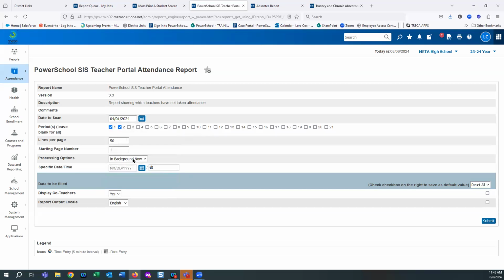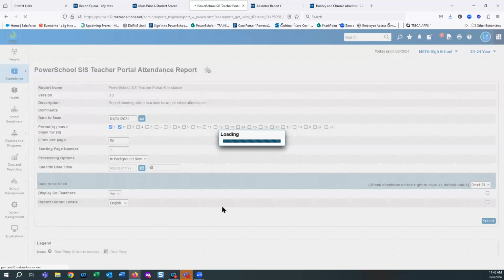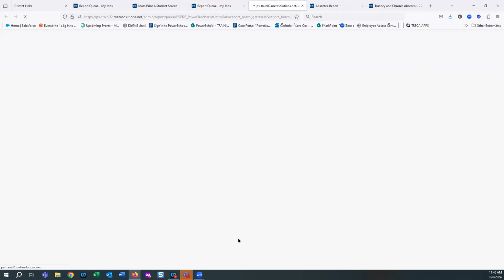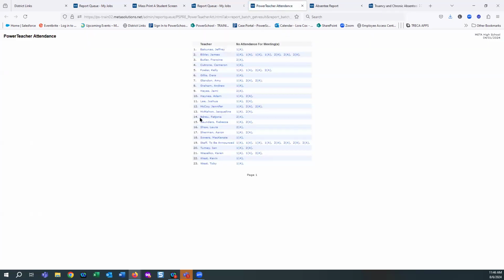Starting page number 1, processing options, you know, if you want to run it later or a specific time. And let me submit. And the one I just ran, the portal attendance, it will show kind of like the yellow, red, green, but maybe I want to run this instead just to find the teachers who have not taken attendance for that particular period.